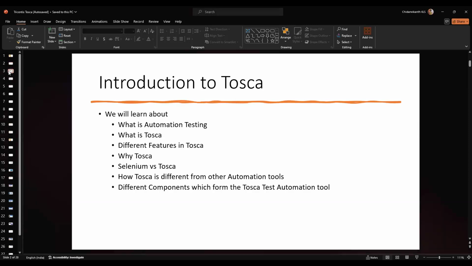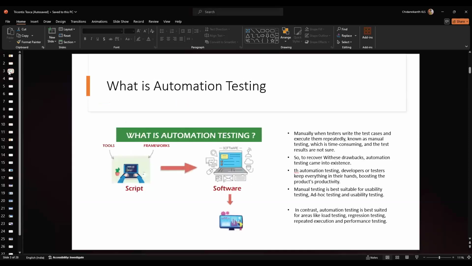Yeah. So what is automation testing? Can anyone tell what is automation testing? Why do we do automation testing?